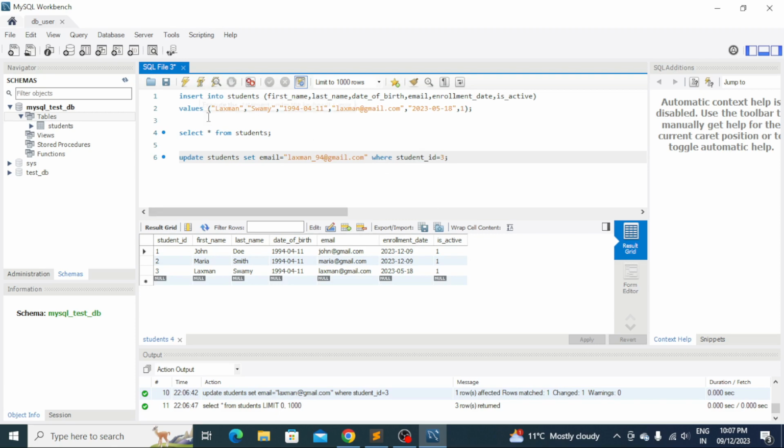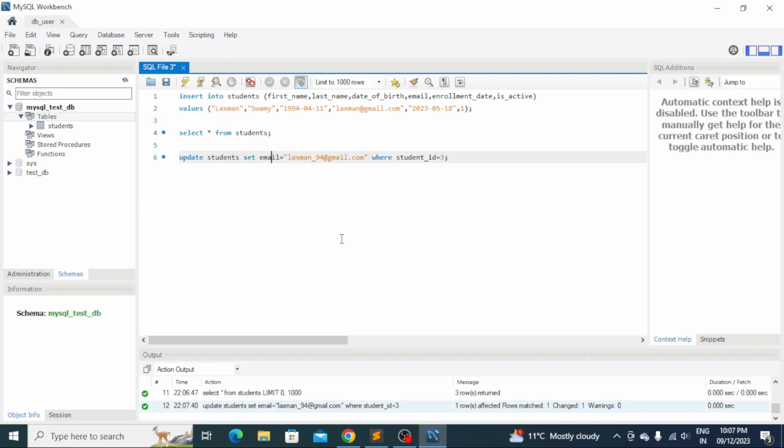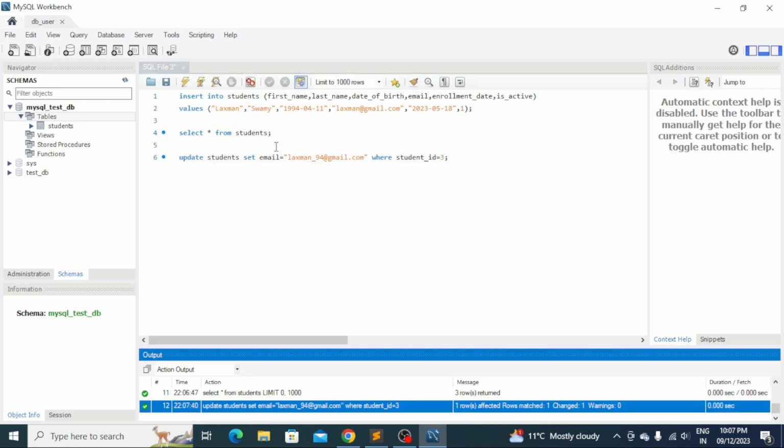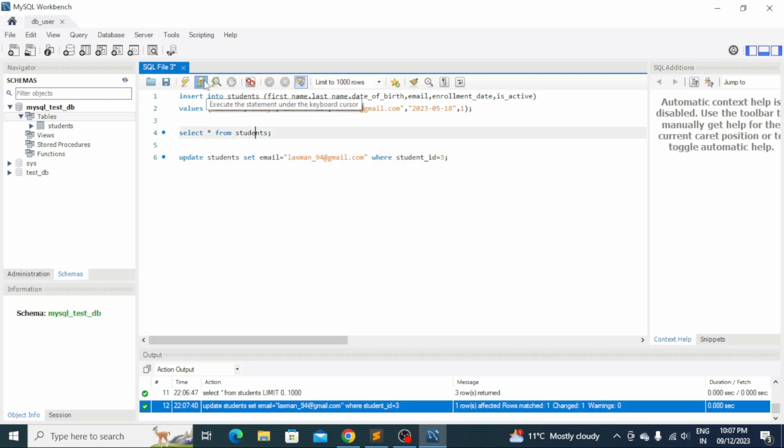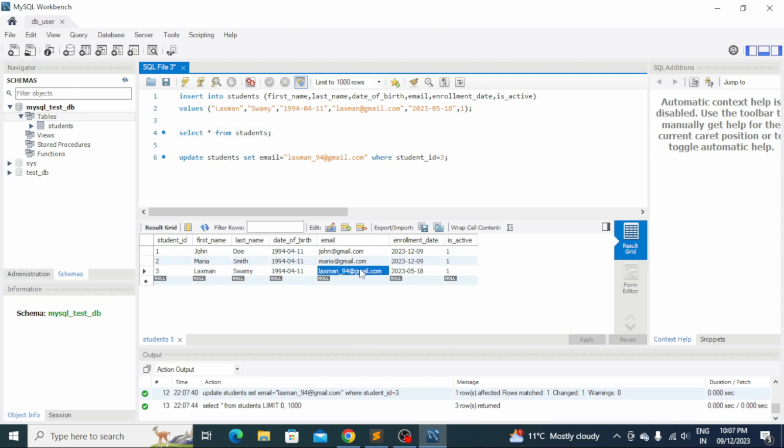Execute the update statement and again use select statement to verify whether Lakshman's email ID is updated to lakshman_94@gmail.com. Yes, it is updated successfully.